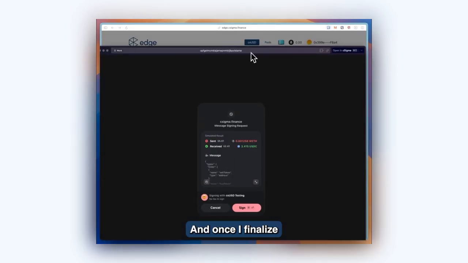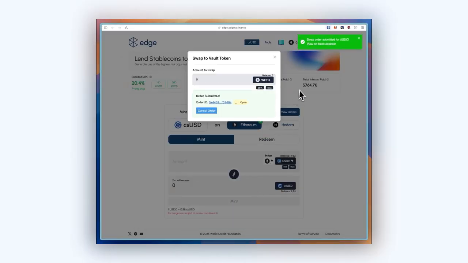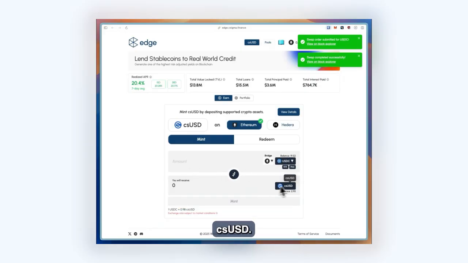And once I've finalized all the token transactions, I have now swapped my wrapped Ethereum into USDC. Well, the order is still open. We just gotta wait for CowSwap to fill it. And as you can see, the swap has been completed successfully, and I have a few more USDC that I can now use to mint csUSD.